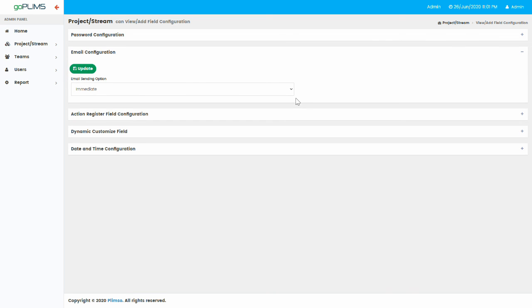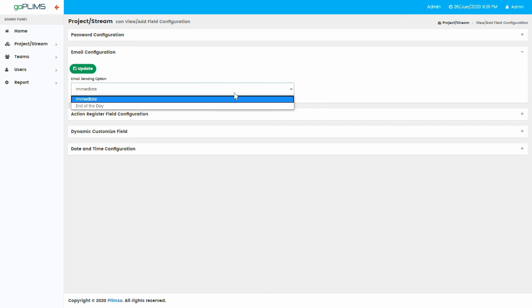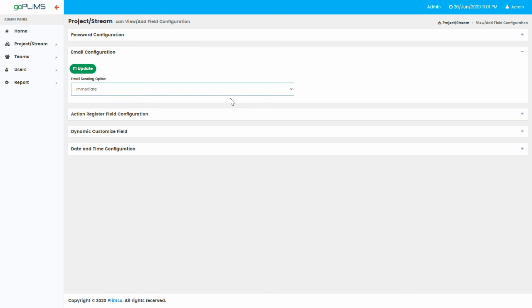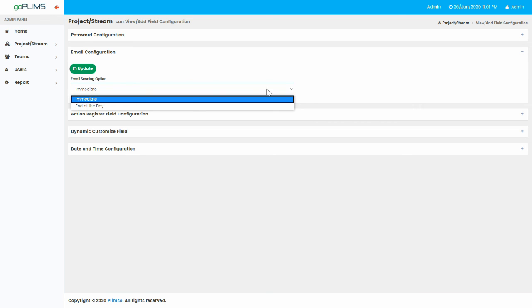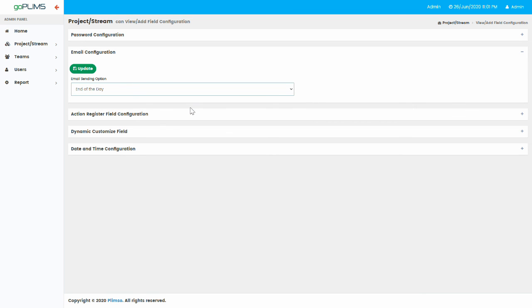Clicking on the Email Configuration heading lets you select how users will receive email notifications. If Immediate is selected from the drop-down, users will receive an email every time a new action is assigned to them, or whenever an update is made to an action assigned to them. If End of the Day is selected, users will instead receive a single email at the end of the day with a table containing a summary of all actions assigned to them that day and all updates made to their actions.